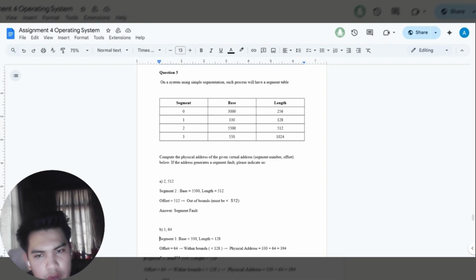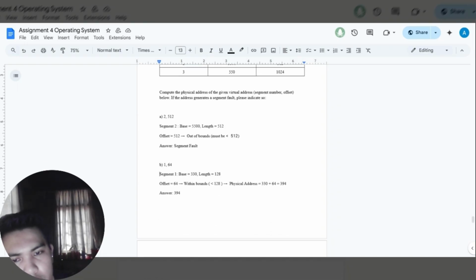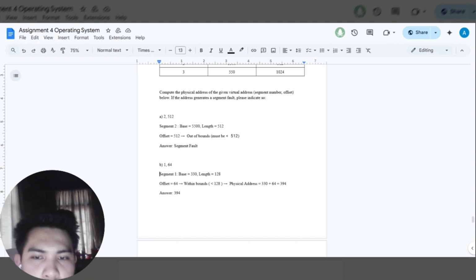So the offset for this is 512, the segment is 2, base 5500 and length 512. So the offset is 512, which is out of bounds. It must be less than 512. So our answer is segment fault. So B, base is 330, length 128. So it's within the bounds. The offset is 64, which is less than 128. So it is allowed.